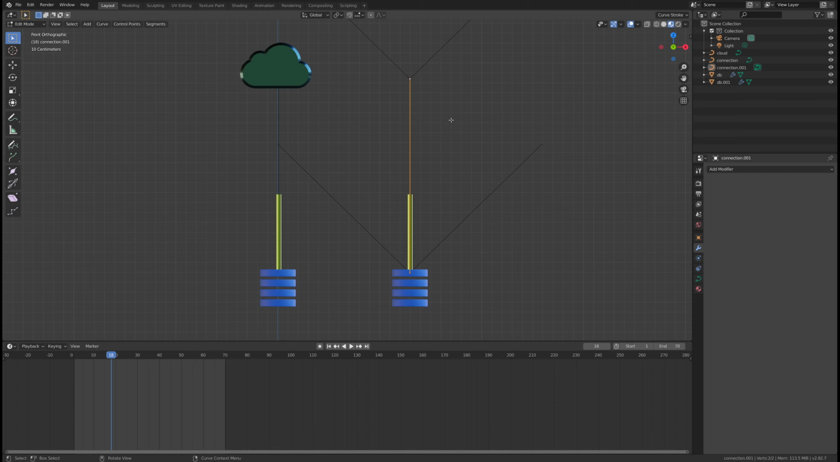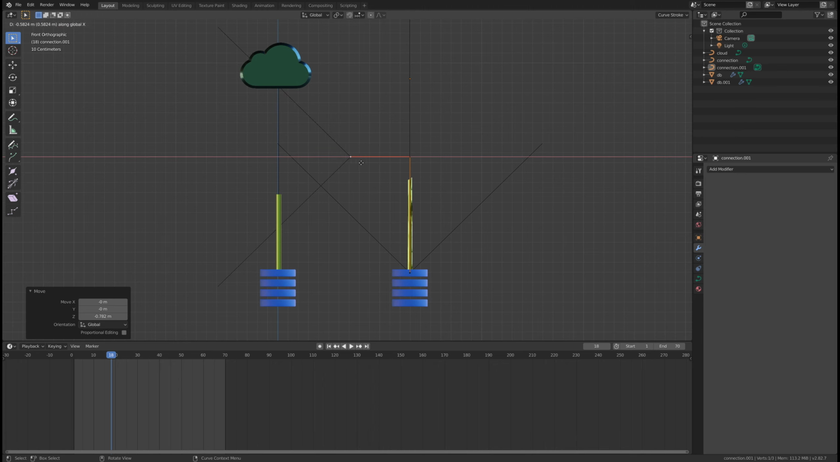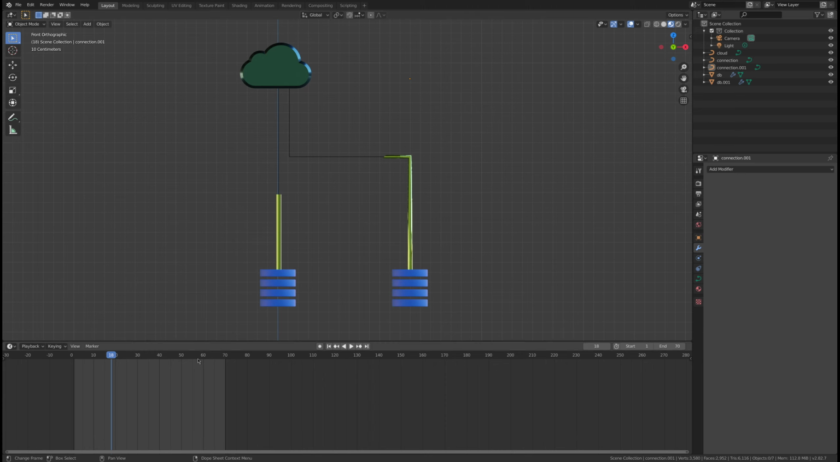So I'll go into edit point. You can even see the direction of the curve. Select the top vertex, I'll move it down a little bit, and then I'll press E, X, I move it on the side, and then I press E again, and I move up with Z, and now I have this too.